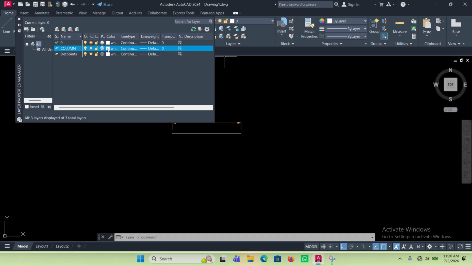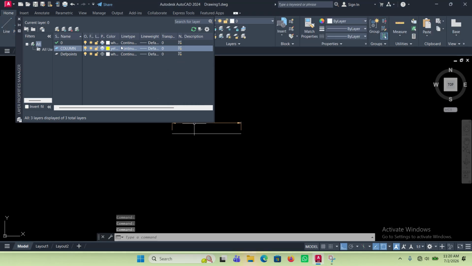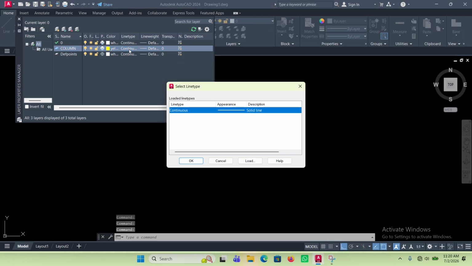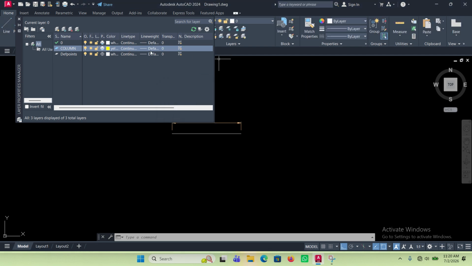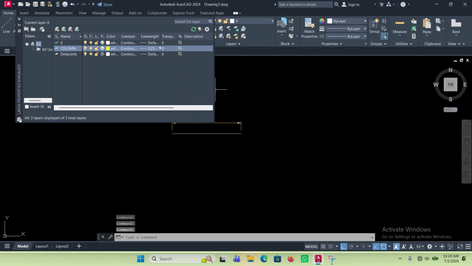We can set the color we want this column to be. We want it to be yellow. Also the line width: we want the line width of this column to be 0.25. Okay, that is it for column.